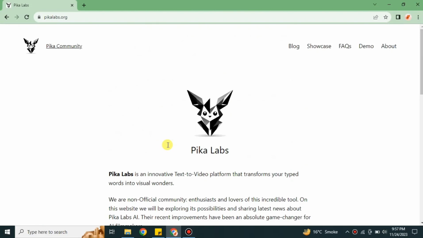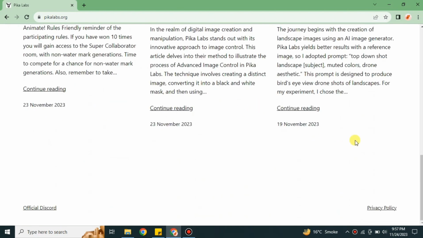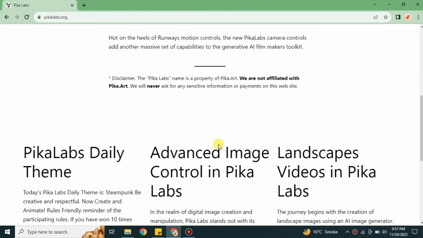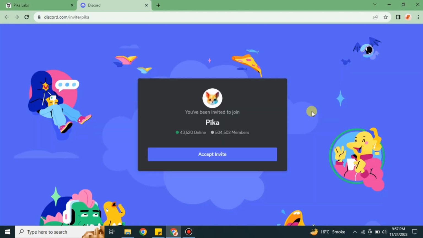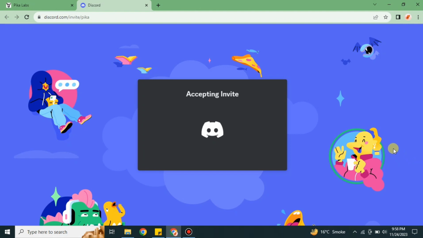This video is all about how we can use Pika Labs in Discord. First, you have to get on the website of Pika Labs and then simply click onto this official Discord option. Then you will land onto the Discord of Pika Labs. Make sure you have already created your account on Discord and you're also logged in. So here's the invitation link, just simply click onto it.